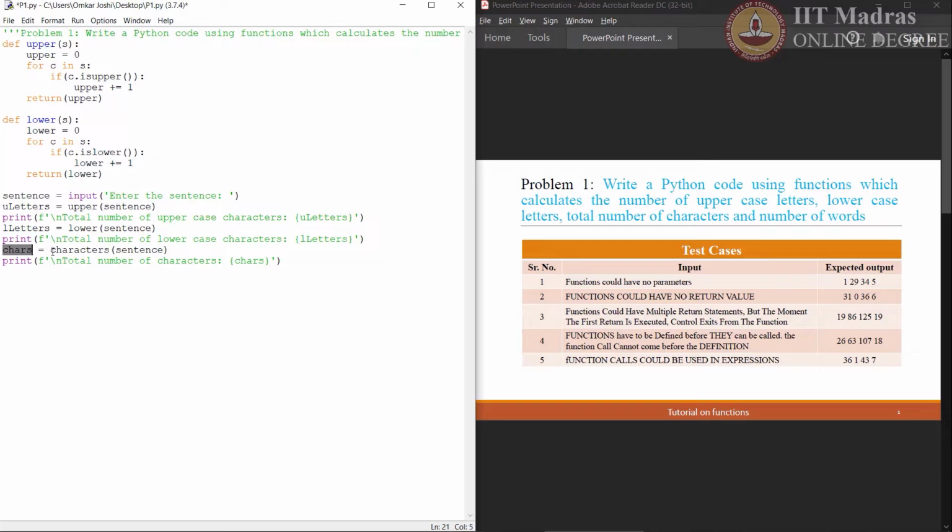Total number of characters is equal to the characters function with a parameter sentence, which means now we have to write one function called characters which will count the total number of characters in the sentence, and it should return back the total number of characters which can then be stored in this particular variable chars, and then we can print it along with the message total number of characters and the value, once again using the formatted printing. Let's write that particular function characters.